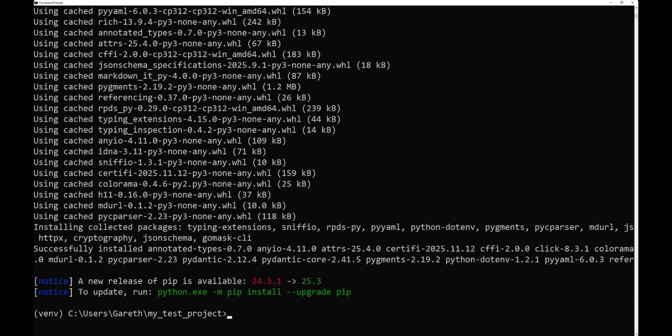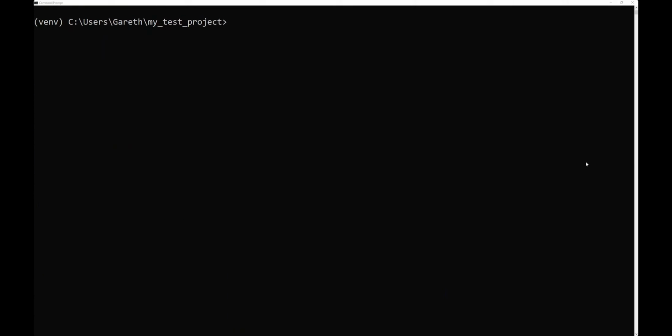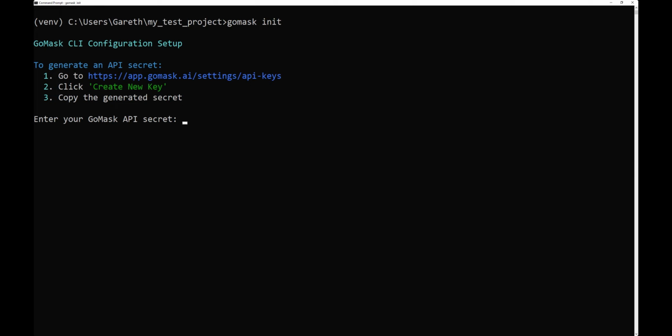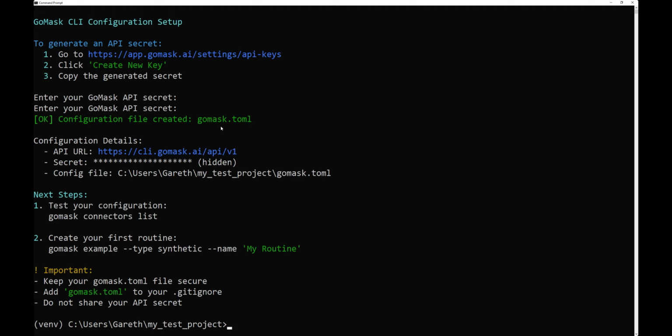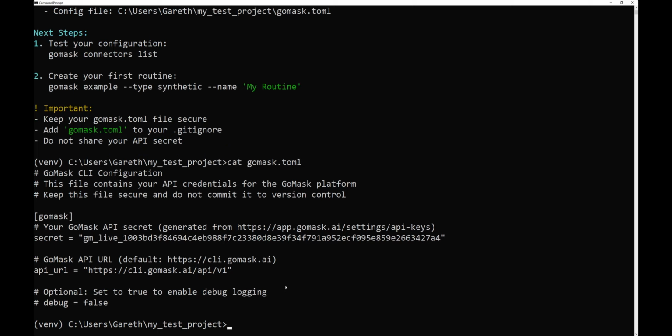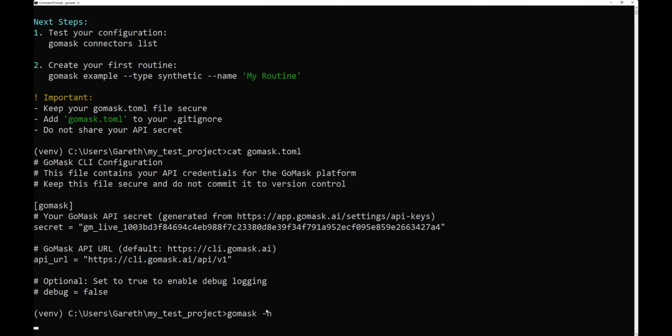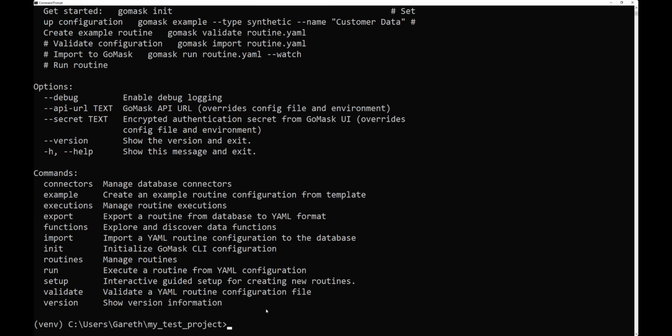Great! The CLI has now been installed. Let's run the GoMask init command to create the required configuration. Paste in your API key from earlier when prompted. The init command creates a toml file with the CLI configuration. Run the GoMask -h command to get a full list of features supported by the CLI.